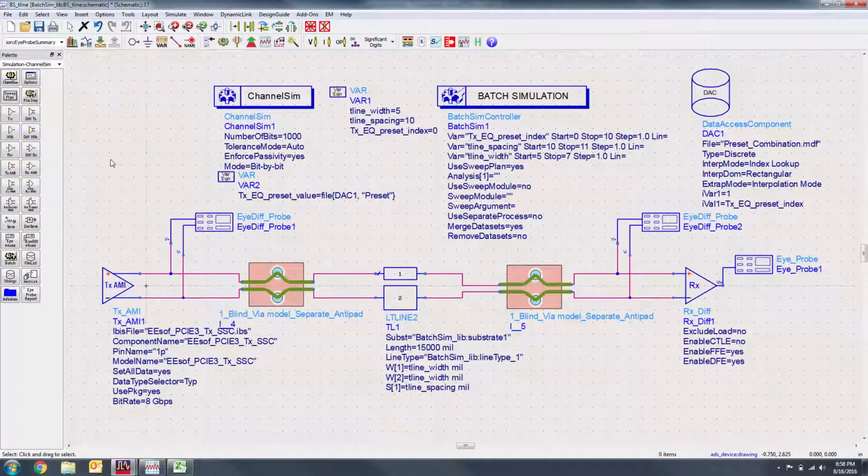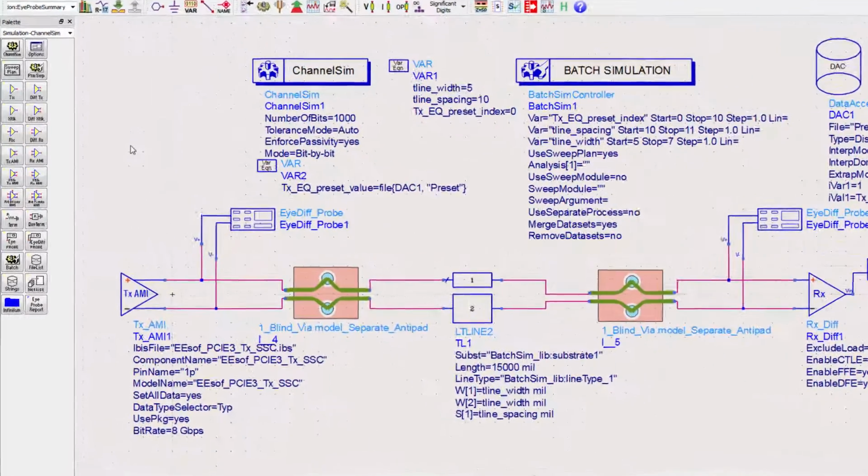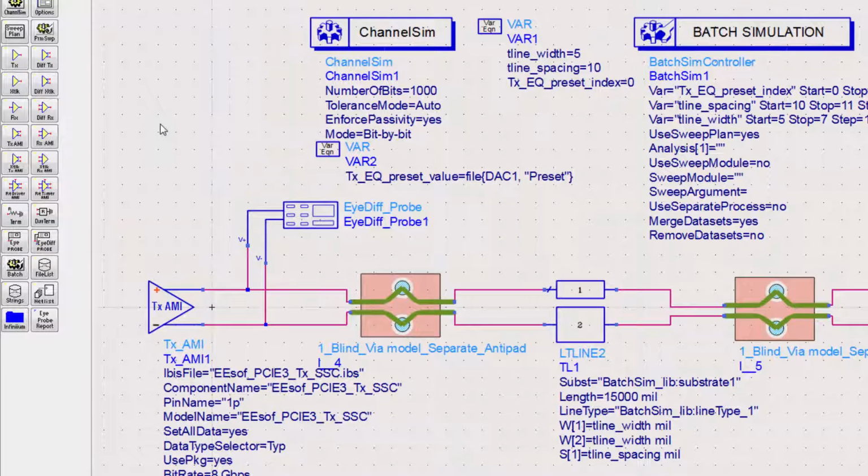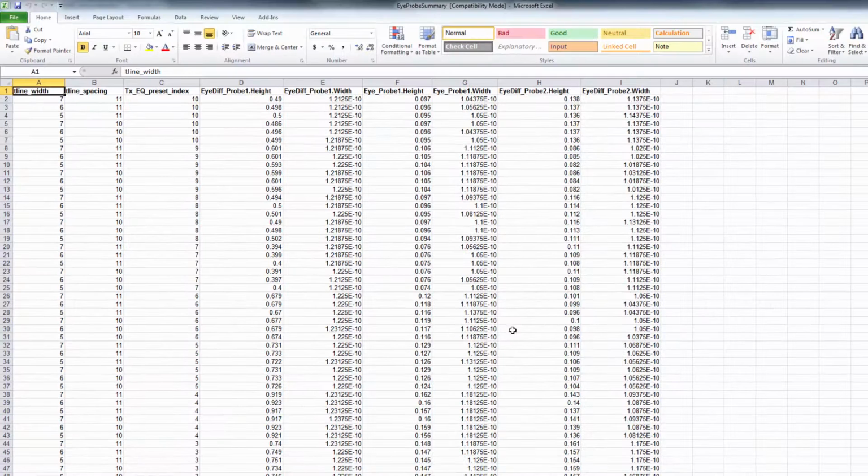ADS can generate iDiagram summaries in an Excel spreadsheet. Under the Channel Sim palette, place the iSummary Report component. After you simulate, the file will be generated in the data folder of your workspace. The summary will look something like this. You can see the variables that you ran the batch simulation on, as well as the width, height, and index for each of these runs.